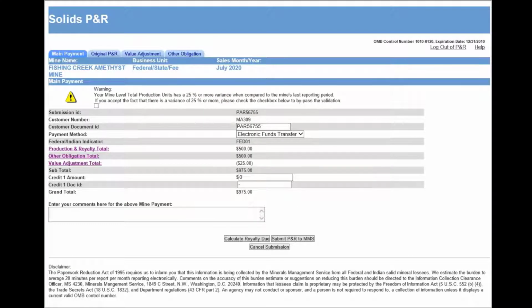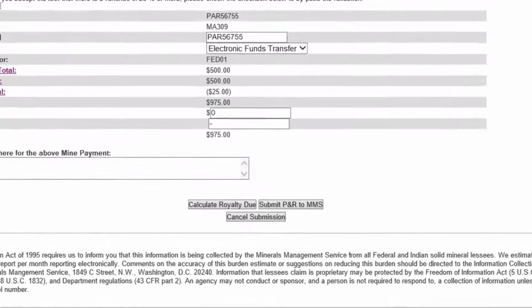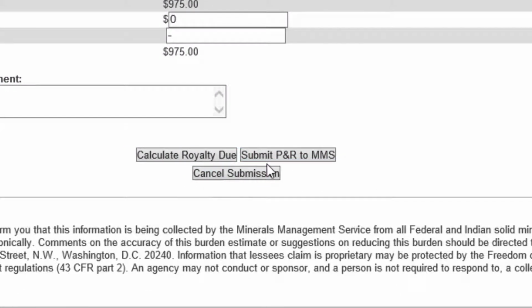The main payment page is where you will either submit, save, or cancel the P&R after information has been entered in any of the other pages as applicable.